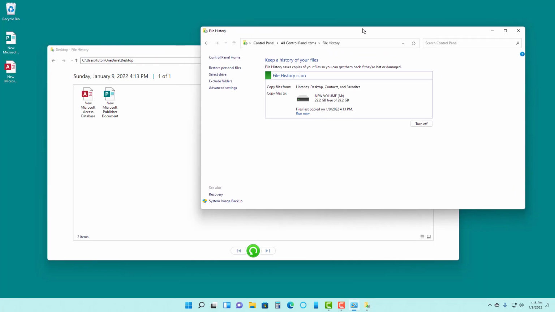And then what happens is that now those files get restored over here on my desktop, as you can see, and I haven't actually done anything from the recycle bin. And that is how you can recover files.